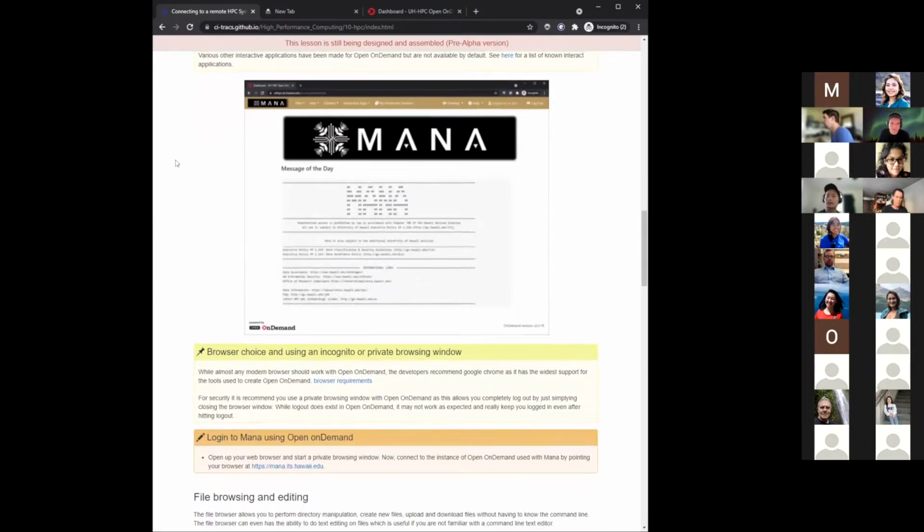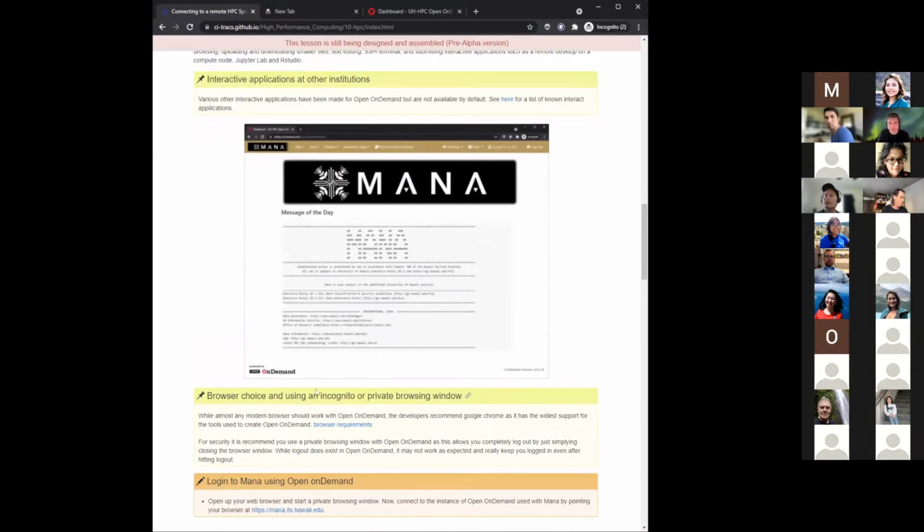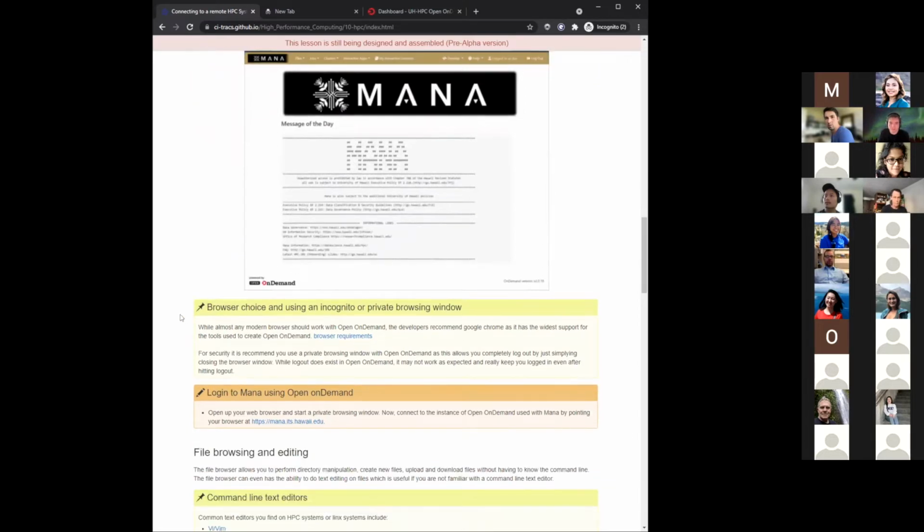Browser choice. If you log in, which we'll do shortly, you'll see something like this once you first get to the Open OnDemand page for Mono. A few things to note about Open OnDemand is they do have some preferences towards browser choice and security preferences that you may want to follow. Open OnDemand developers typically recommend Google Chrome as your browser choice, mainly because it has the widest support for the tools that are used to create Open OnDemand. But they typically support any modern web browser. They do explicitly call out that they do not support Internet Explorer 11. So it has to be somewhat modern.